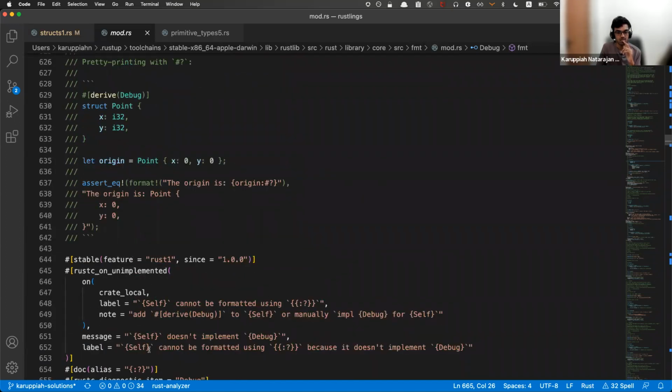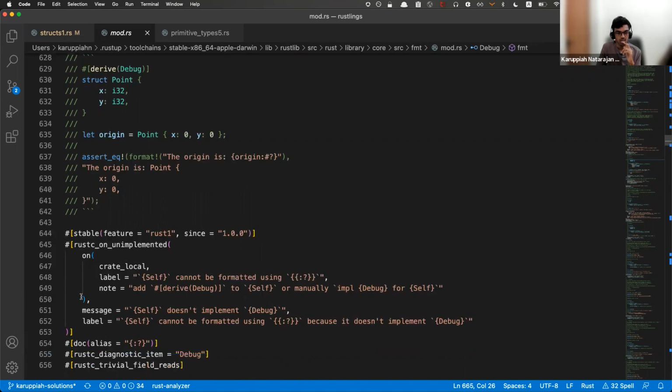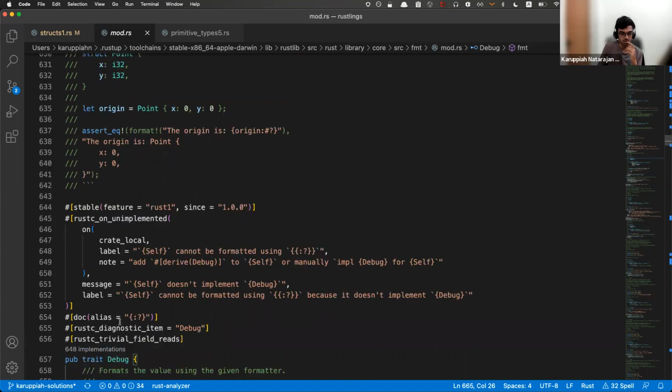Shells cannot be formatted using add derivative to shell for manually implement debug. Okay. On create local. Okay. Does not implement debug, cannot be formatted because it doesn't implement debug. Okay. So this is an alias for debug basically. Colon question mark is basically an alias for debug.